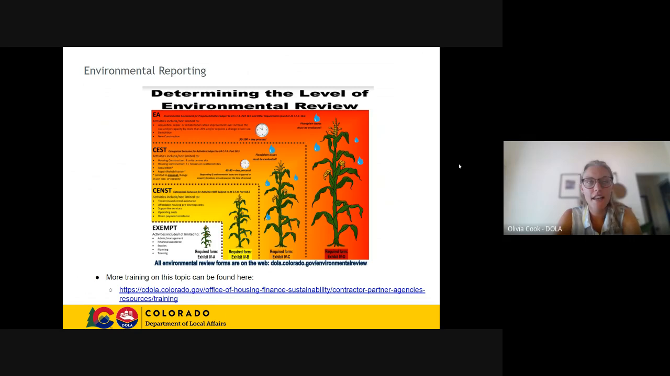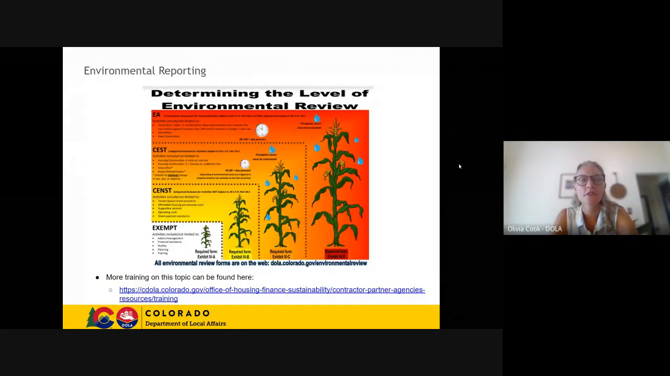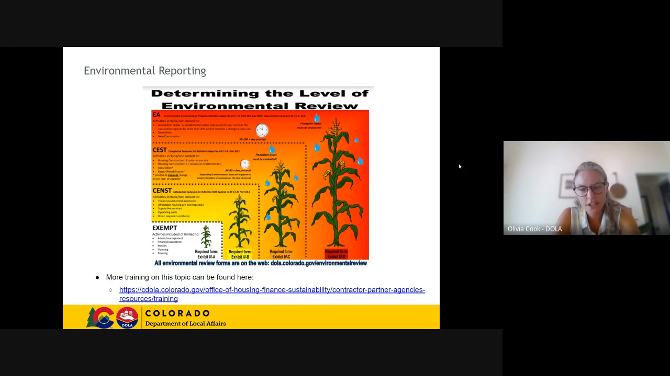Environmental reporting. Again, this really is determined by the activity for your project. This is a corn chart you can find on our website, and it's supposed to be a fun way to show you that different types of activities might require different levels of environmental review. So something like new construction, which is listed at the top here, requires the most environmental review and the biggest corn stalk. But be sure that you're thinking about this from the very beginning of your project, because some of these reviews can take a very long time.